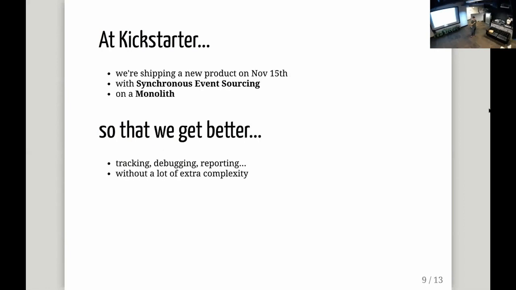At Kickstarter, we are shipping a new product on November the 15th, which is in 3 weeks from now. And so we've decided to do that with event sourcing. We've decided to just go with synchronous event sourcing on the existing Kickstarter monolith so that we basically get better tracking, debugging, reporting without a lot of extra complexity.